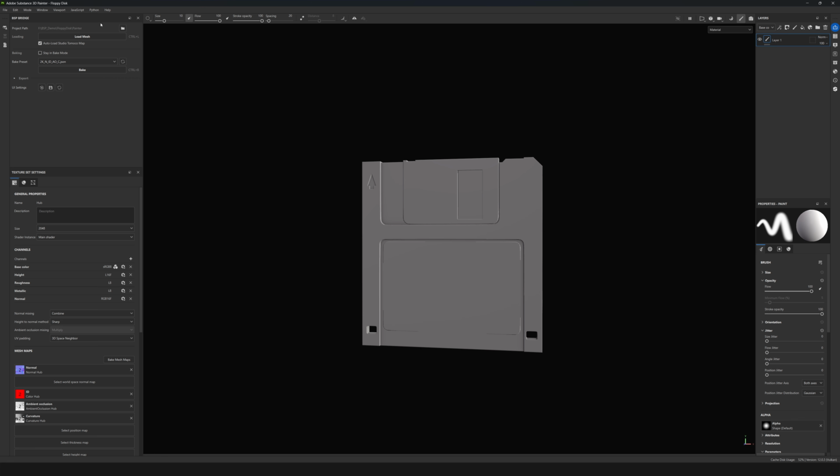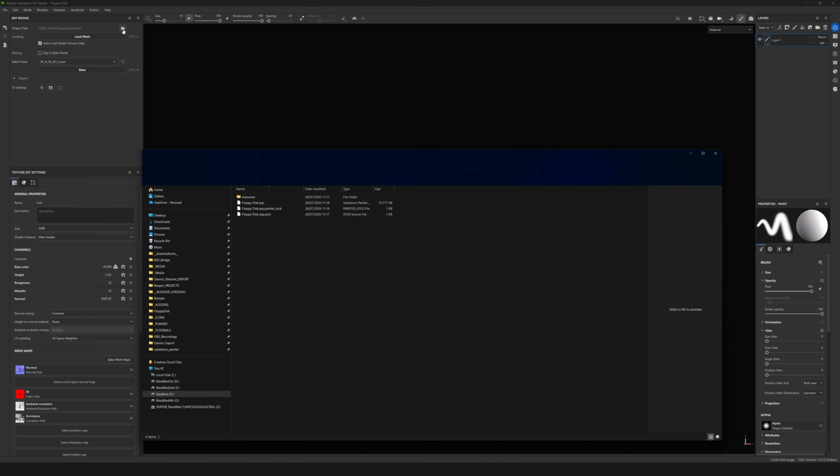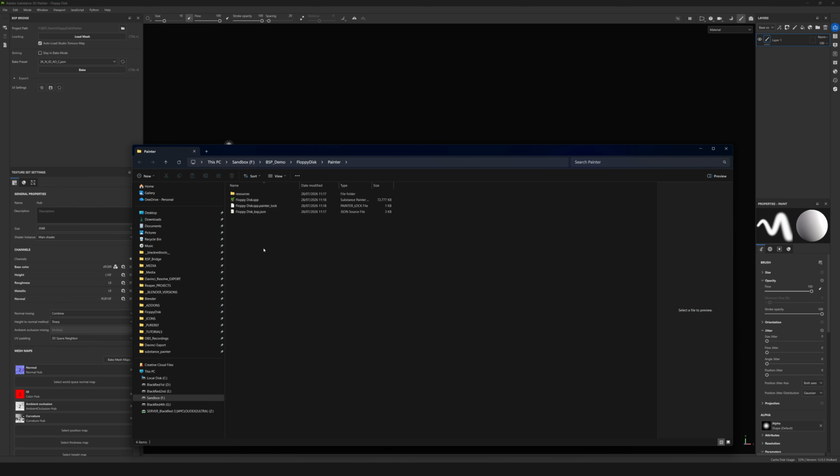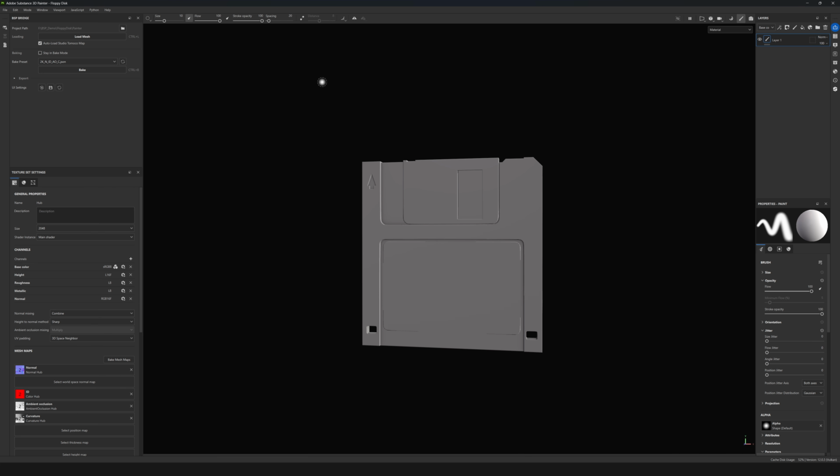The project is already saved under the name floppy disk, and you can easily access and open the project location by clicking on this button. This opens the directory inside the Windows File Explorer, and you can see your Substance Painter file. Inside the Resources folder, you can find your exported low poly and high poly meshes. That's all for the first example and the introduction of the BSP bridge.